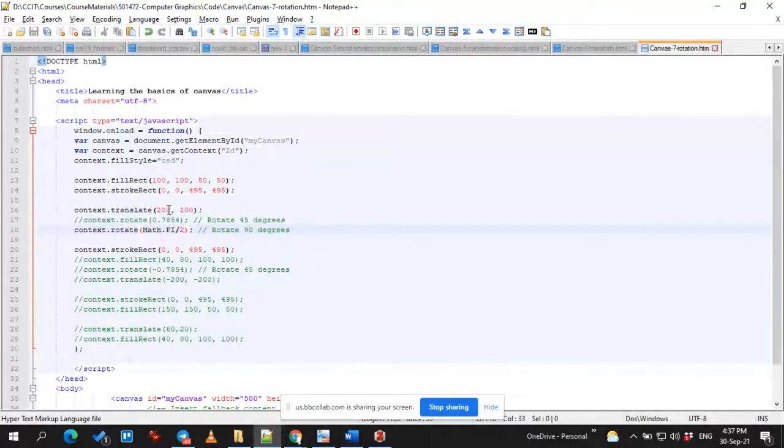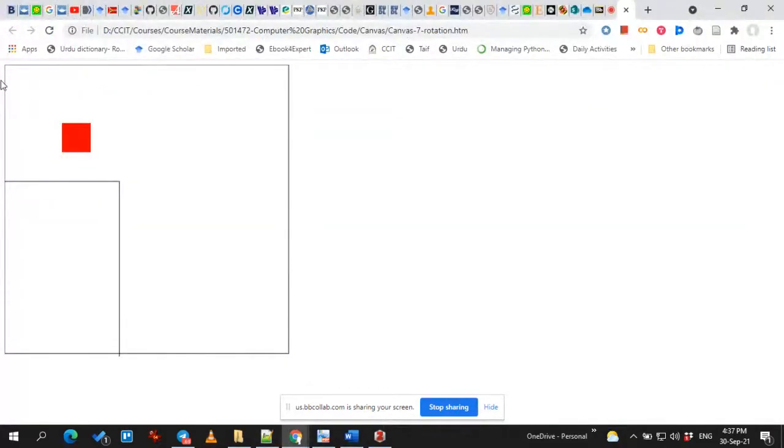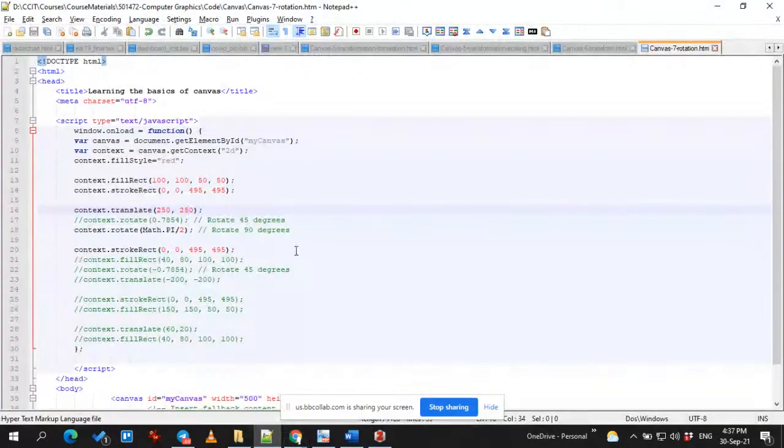Okay, let's say I change this to 250, not 200, but 250. So originally it came here at 200, 250, it will come here. If I refresh it, you can see it's this point 250, and this is the rotation afterwards. So this is the difference of rotation and translation.